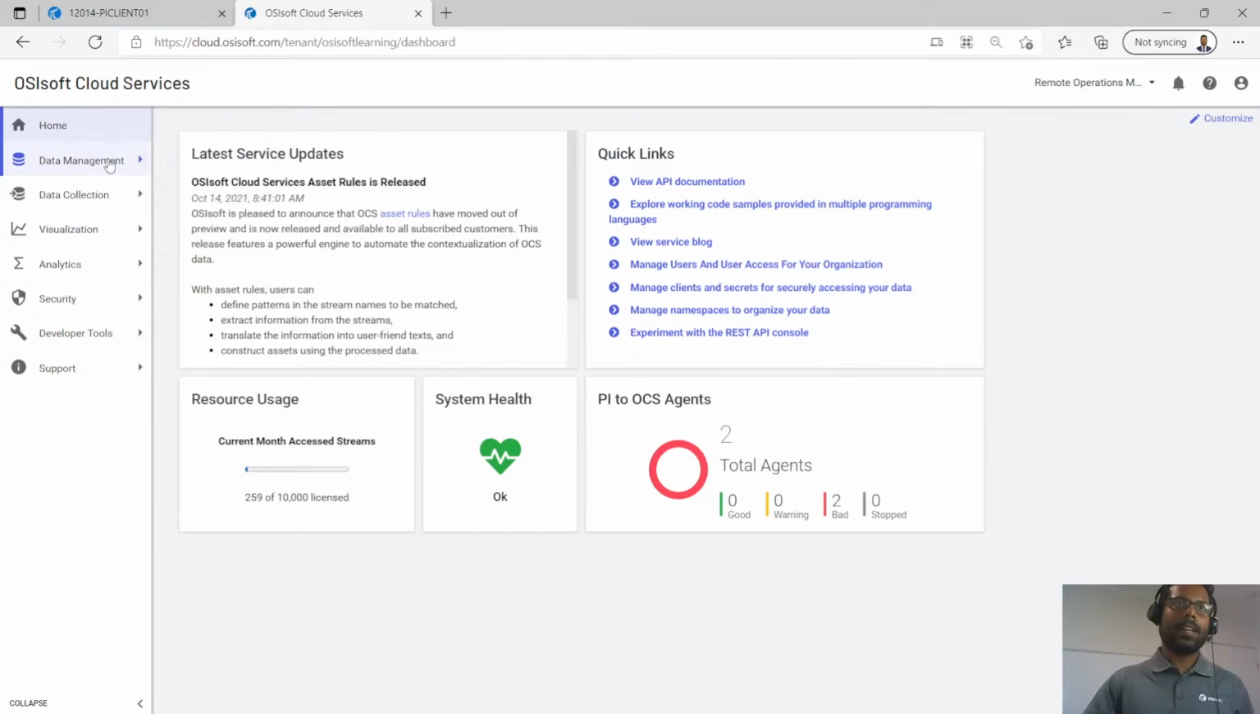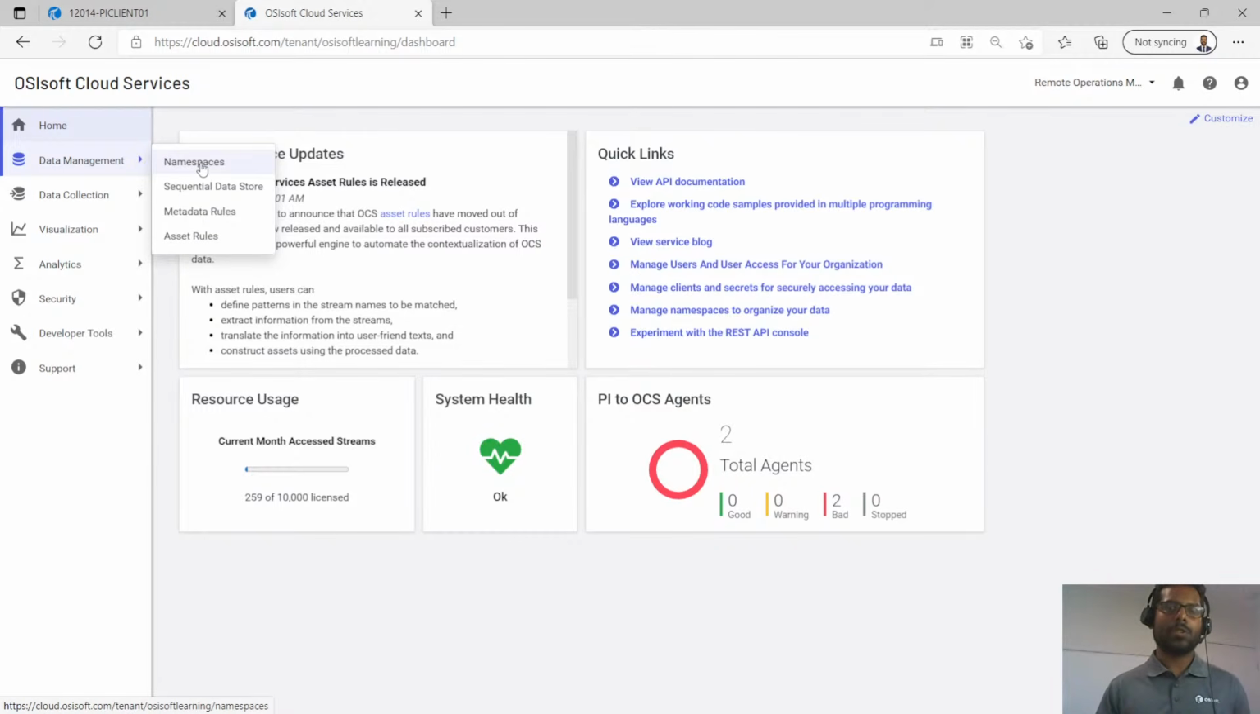We expect under data management namespaces, it's a collection of different logical resources. The sequential data store is where we inspect the streams that are being created. Metadata rules allow you to add metadata to those specific streams. Asset rules allow you to add asset rules, ultimately helping you to automate the creation of assets. First, let's take a look at the sequential data store.